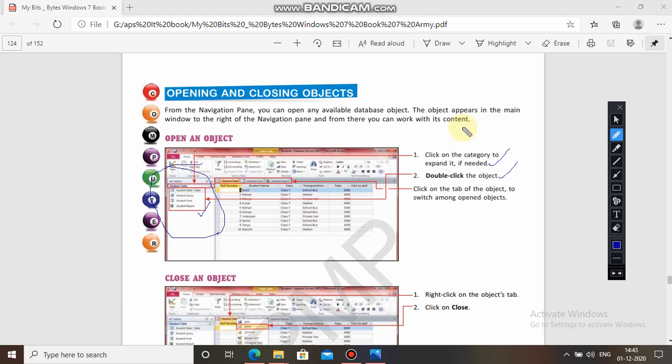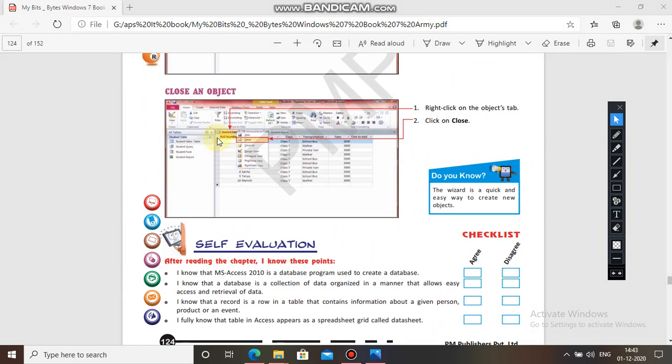Now if you want to close, right click on the object's tab and click on Close. Here you can see, click on the students list, then right click on the object tab and close. The wizard is a quick and easy way to create new objects. What is the wizard? Wizard is the easy and quick way to create a new object. So we have completed our chapter, which was a very small and interesting chapter.